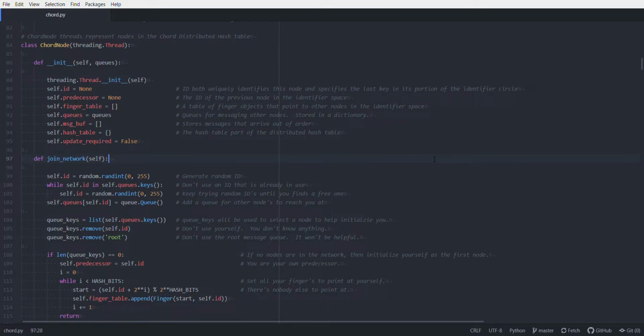Hi. For my concurrency project, I created a simulation of a chord-style distributed hash table, and in this video I'm going to quickly go over how my code works. So each chord node is represented by a single thread.